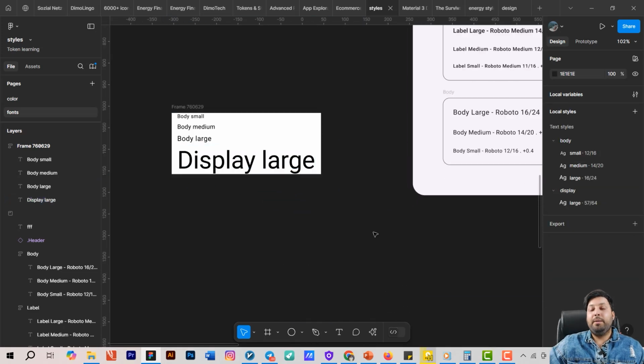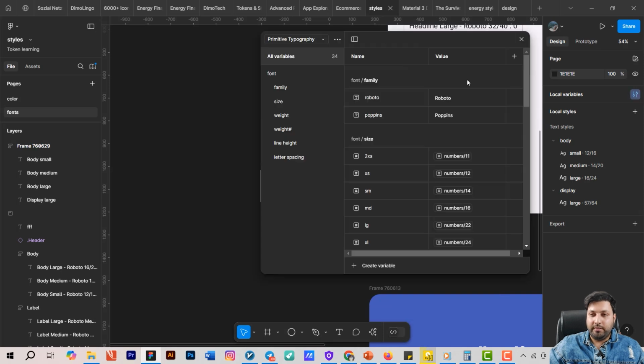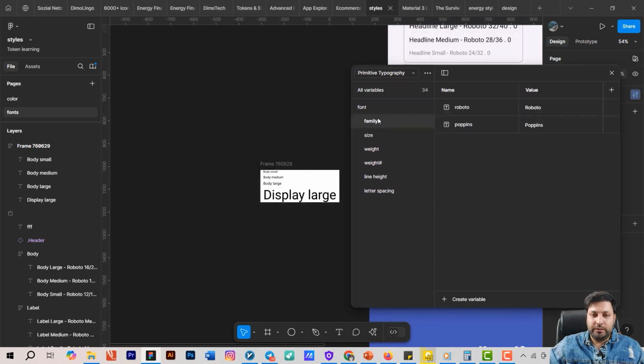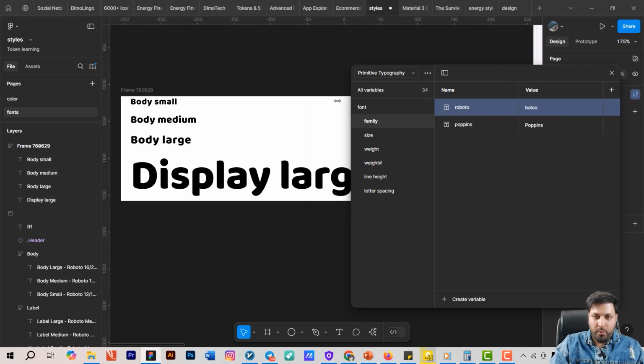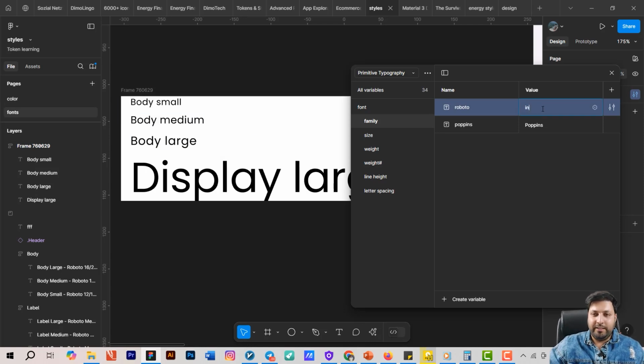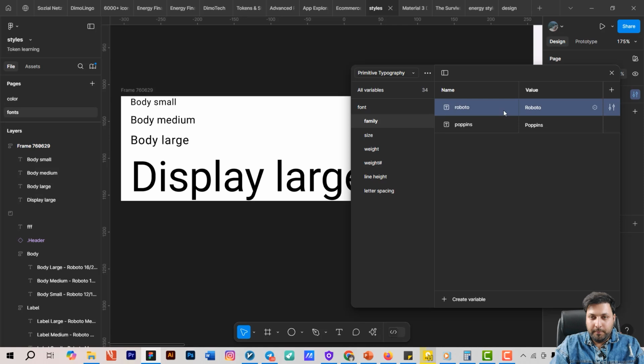And now imagine that you have an application that's very big. You want to change the font. Just easily go to your local variable here. If you see that, look at here. For example, I want to change the font family to Baloo. Wow, amazing. Poppins. Again, change, enter. No matter, guys. So let's go back to the Roboto.